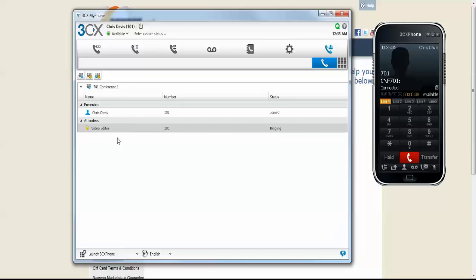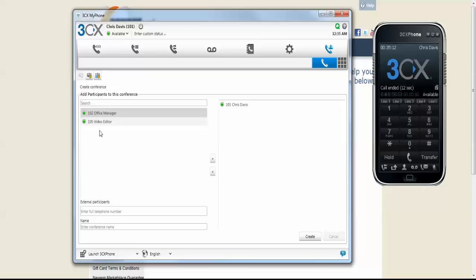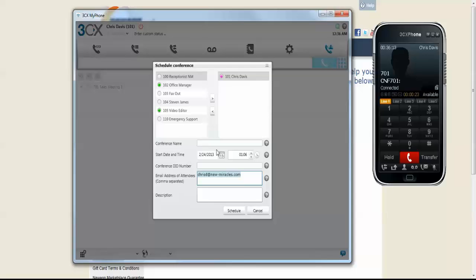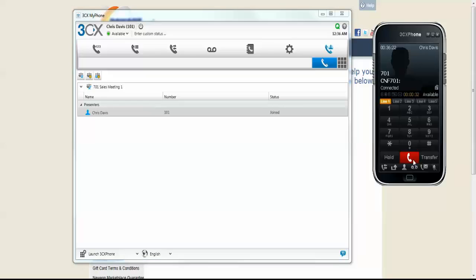So now I'm going to remove him. That phone will stop ringing. Now I'm going to remove me from the conference. And I just ended the conference. So you can kind of see what happens. If there's an external participant, you actually type in their number and create the conference. The phone system will call them. You create the name of the conference. So this could be Sales Meeting 1. As you notice here, I could actually send emails to the people for the conference, place a start time. However, I'm not going to do all of that tonight.